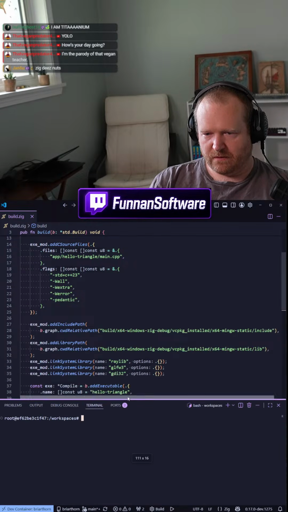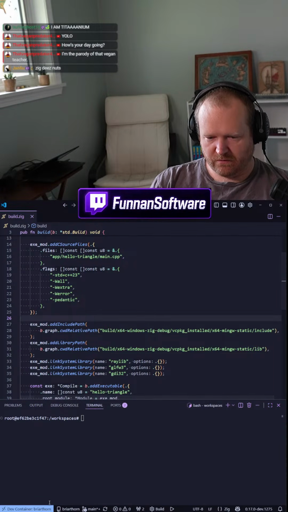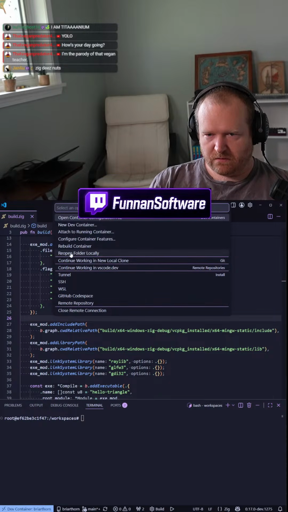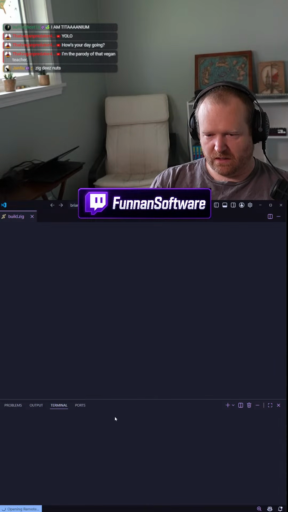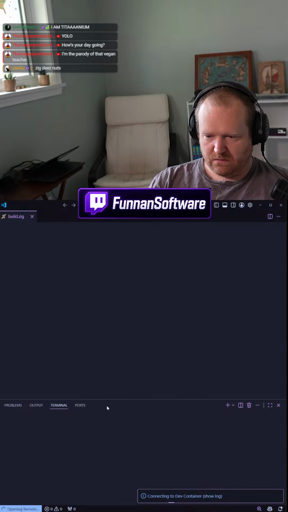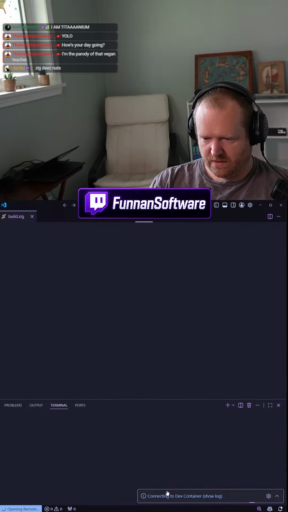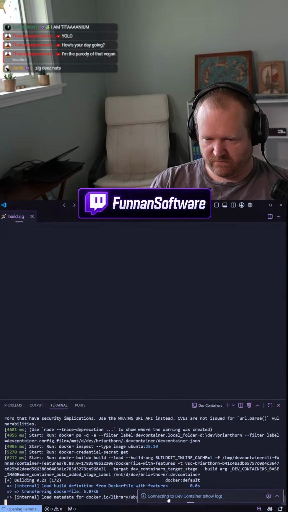I got nothing. Here's what I'm going to do. I am going to rebuild the container, which should reinstall the extension, and hopefully with the correct version.